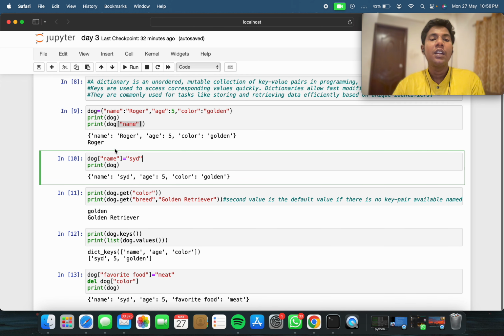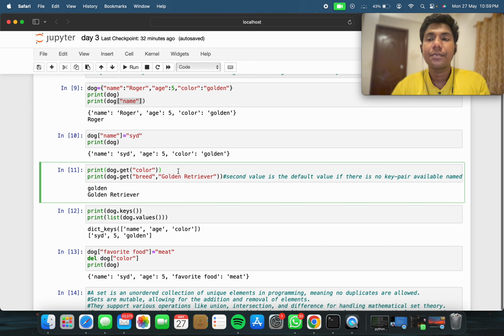It's a bit complex to update things in lists, but here we just have to use the key name, and you can easily change the required thing. So here I'm updating the name as Sid, and I'm gonna print dog. From Roger we go back to Sid. So dictionaries are very useful, as you can already notice.